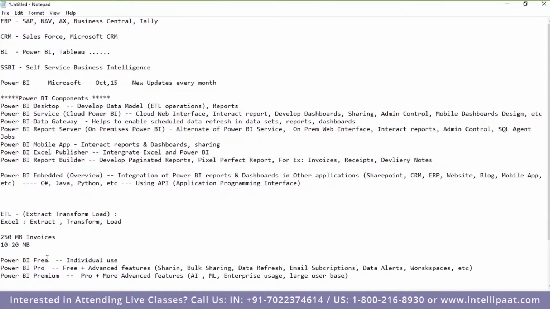Now the point comes: what is the cost for these? What is the price? For Free, obviously it is free, so the price is $0. You don't need to pay anything. It's free, but with limited usage and limited functionalities. You can use it as an individual user. You cannot share anything with your team or with any other person.